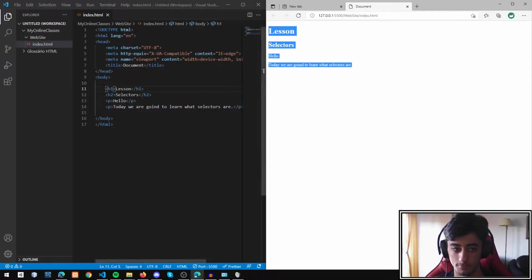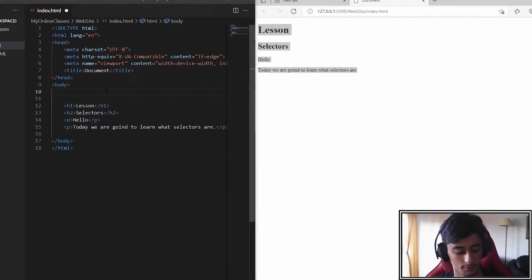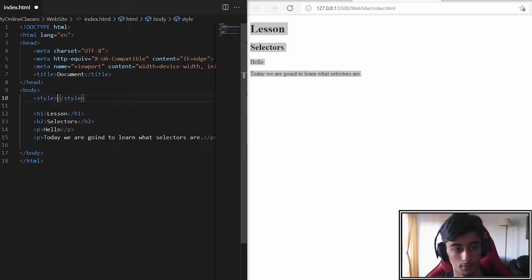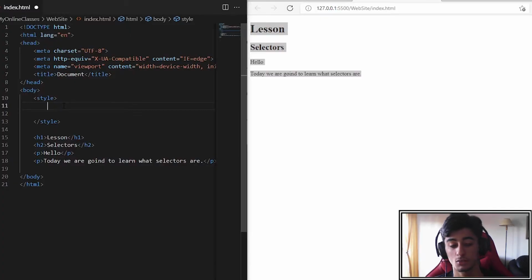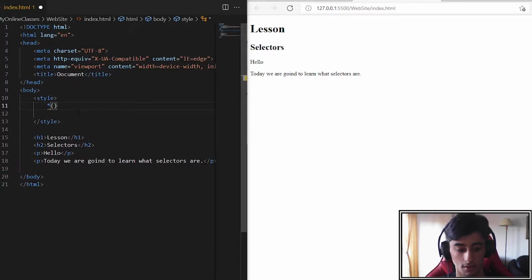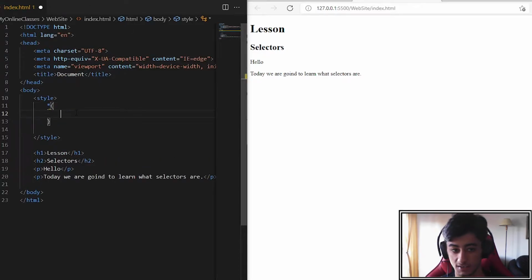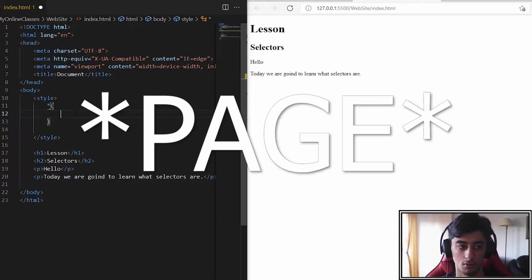Here we are. First we need to create a style tag, so everything inside the style tag will be CSS content. Starting with the universal selector, you put this little signal, like the multiply signal. Then you put curly brackets, enter, and everything inside here will change the whole program.